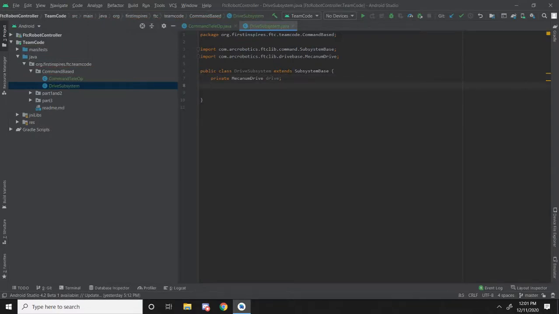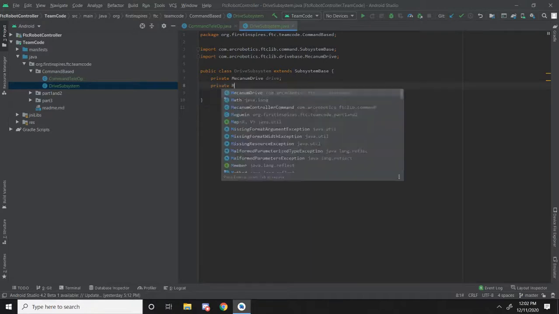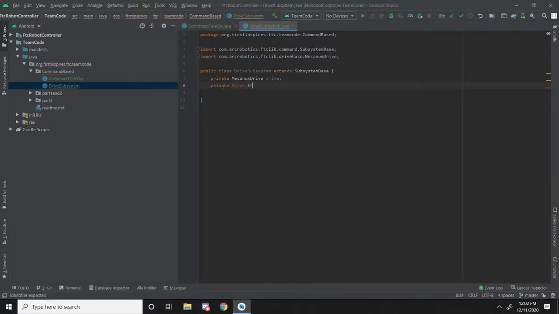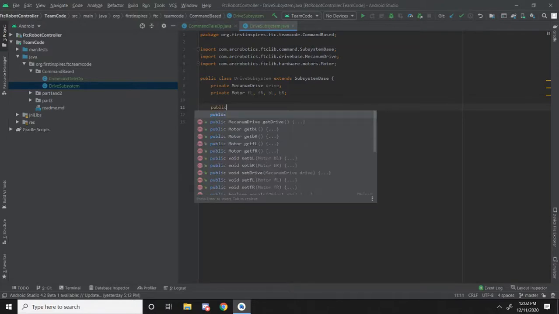And then while I'm at it, might as well say private and then define the motors. So front left, front right, back left, back right. That was probably a bad order to do it, but that's fine. And remember to import everything. And now, let's make that constructor.